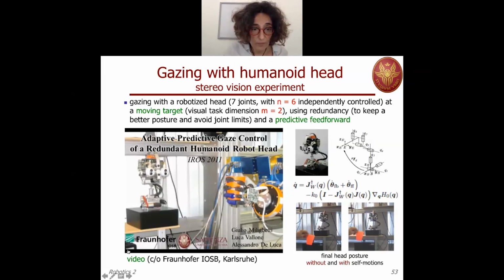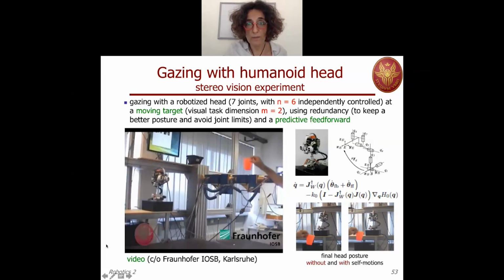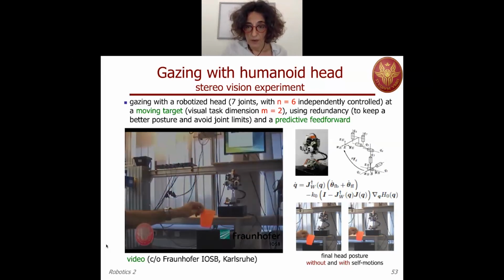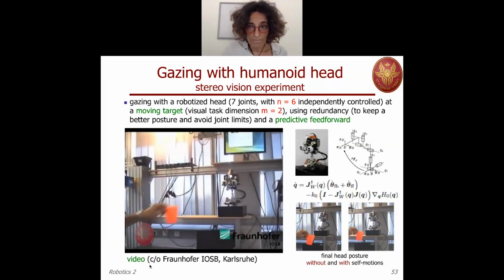So you see that here the motion is quite fast, and this is due to the predictive feed-forward term.